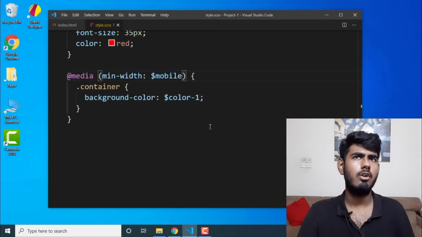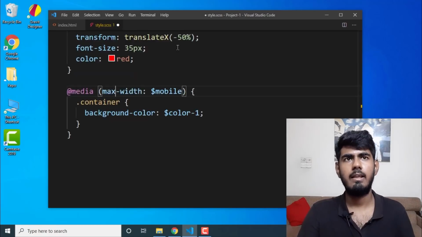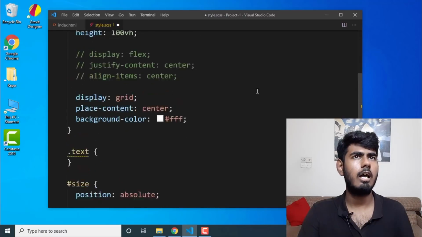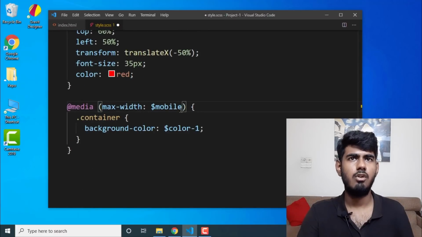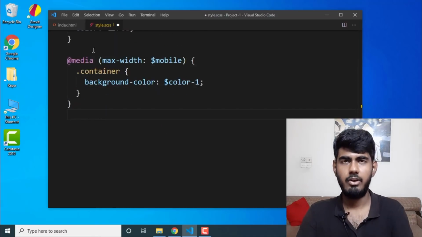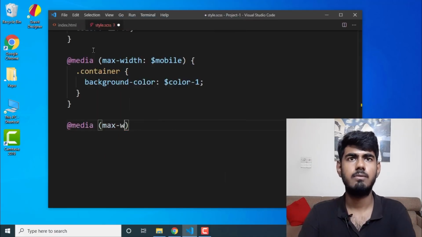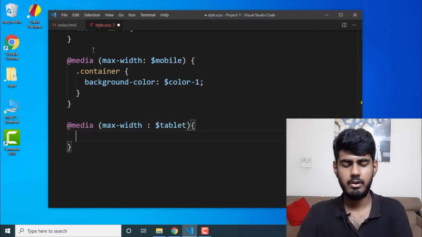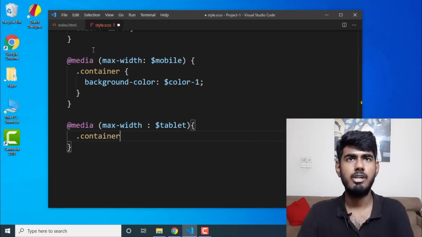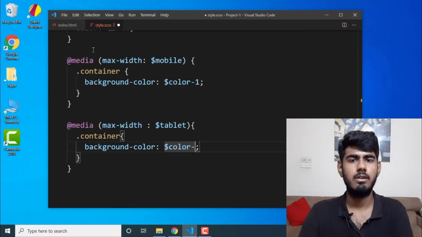Okay, so in order to complete this, not min width, we're gonna write max width, okay? And then we're gonna set the color, which I have written in the comment. So color 1 is for the mobile version, color 2 for the tablet, and so on. So this is actually perfect. And then we're gonna write @media for the tablet max width, $tablet, like this. And over here we're gonna write .container and curly braces, BGC tab, and define $color2 over here.